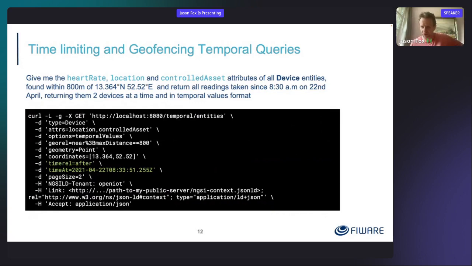URL parameters. -d in curl is type device, okay, and these are the attributes I want to get, just location and controlled asset. And then options temporal values is like the cousin of key values in the ordinary entities, and we'll show you the payload in a second. And obviously the other parameters, like the georel, geometry, coordinates, you wouldn't know beforehand. Time rel is just saying from after.